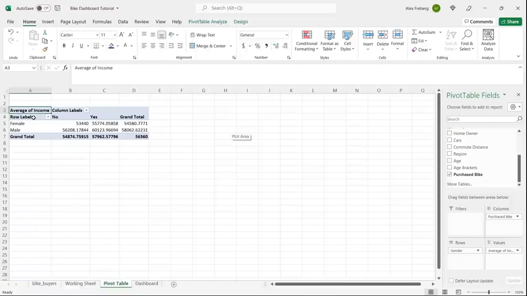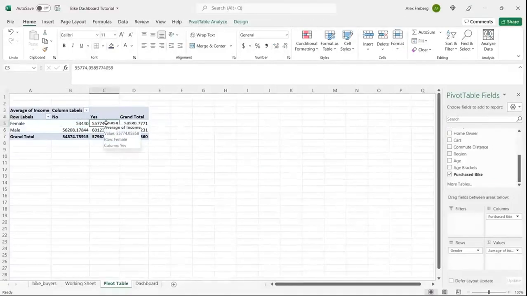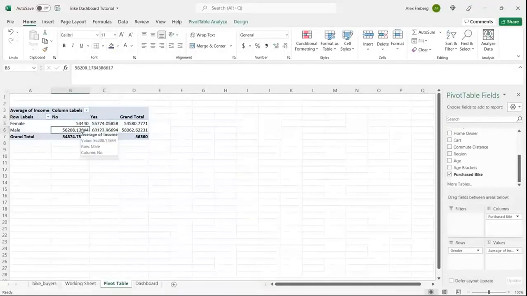So we can see that right here, for the people who did not buy a bike, the females, their average salary was $53,000. The average salary for males was $56,000. For yes, the ones who did buy a bike, the average salary was $55,000 for female and $60,000 for male. So the people who had a little bit more money are buying bikes, and we can also see that the men are making more money in this data set just overall in general.